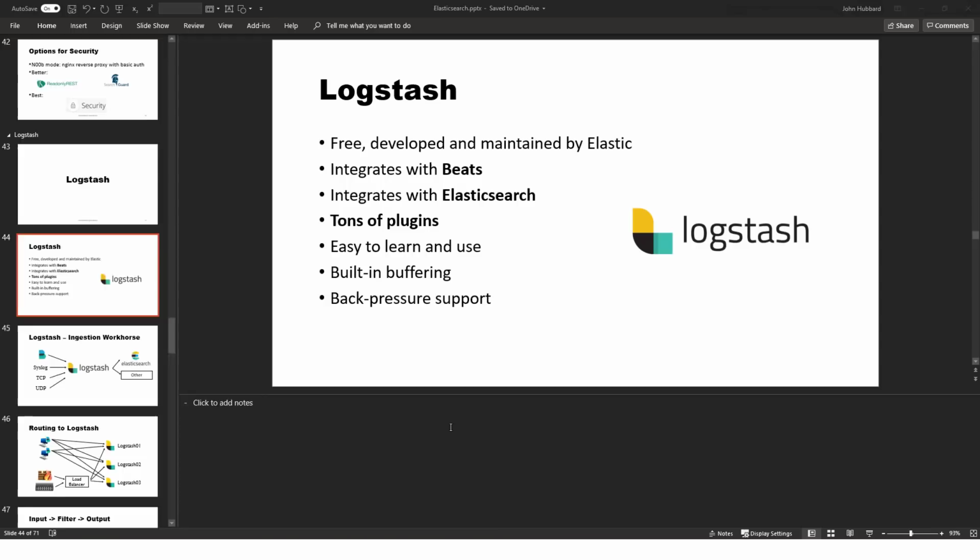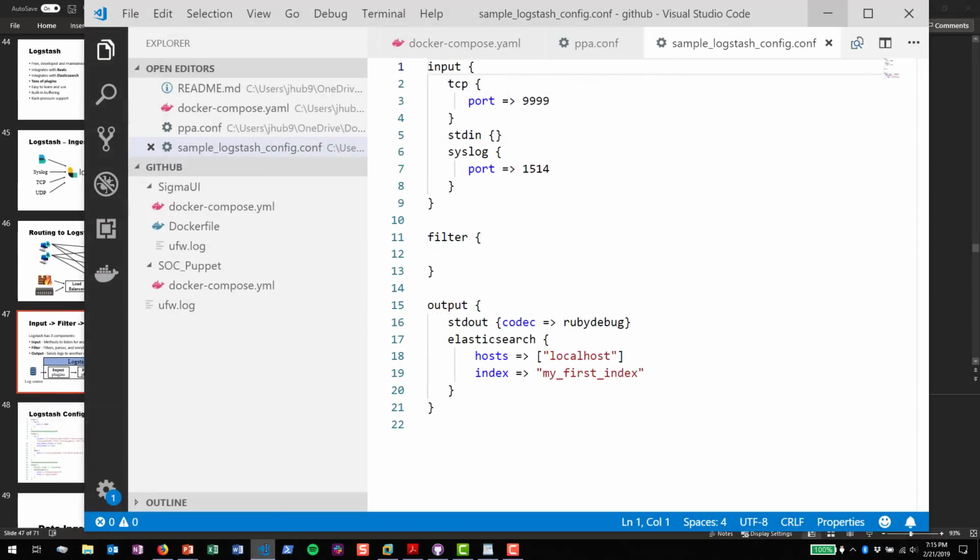So if we look at a Logstash configuration, this is what it looks like. We have an input block up here on top. I'm saying I want to use the TCP input plugin, so I'm just listening on port 999. I want to use the standard in plugin, which takes no arguments, so I'm just listening on standard in. I can type in the terminal. And then I want to use the Syslog plugin, which will listen on port 1514. And when it sees Syslog, it can actually tear apart the header a little bit and do some work for us right off the bat.